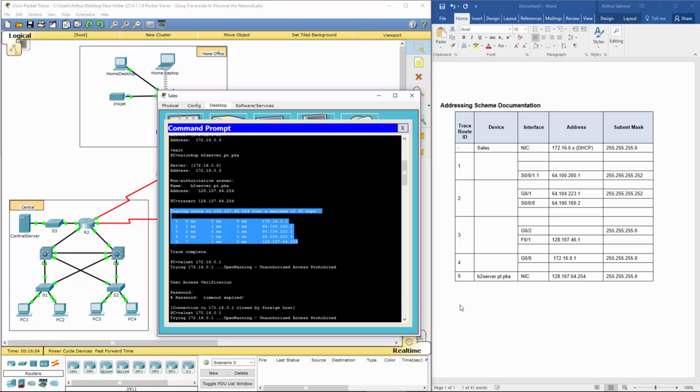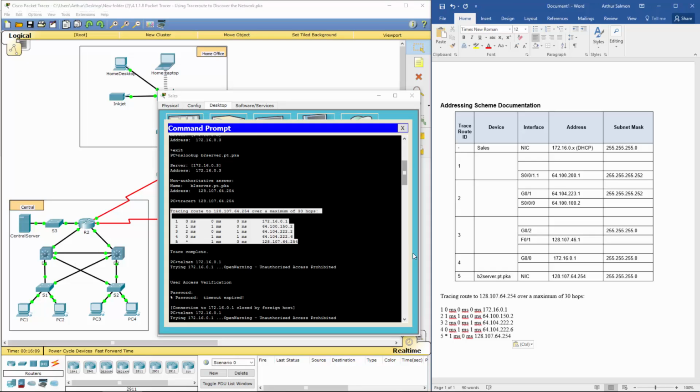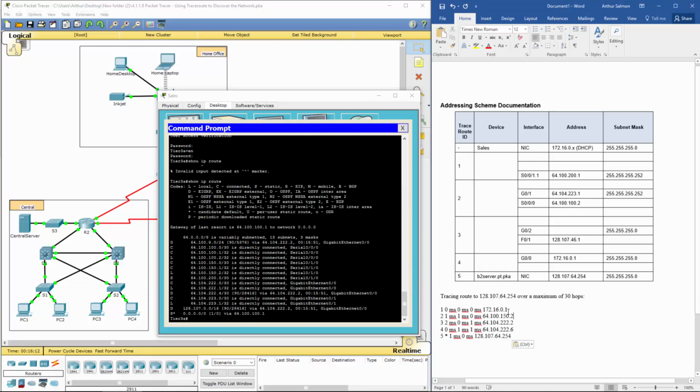I'm going to just keep this here. We've already done that one. We're currently working on this one. So we're looking for what interface will allow us to get to 64.104.222.2. So which route will allow us to go out that way? And it should be this one here, which is connected to gigabit 0/0.